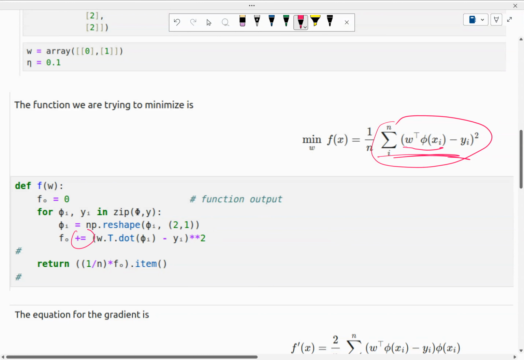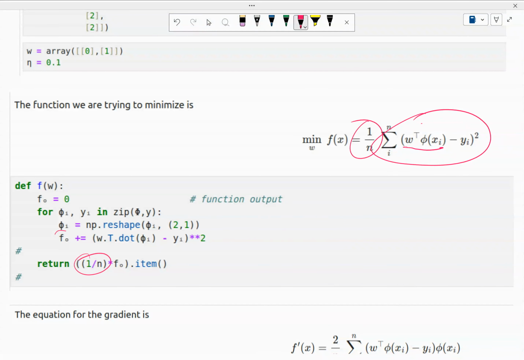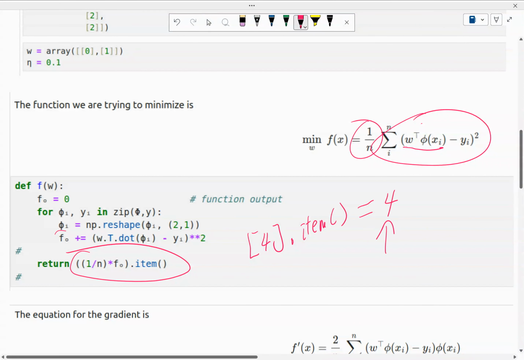Now, for those of you that are not familiar with this, the notation is equal to f0 plus this thing here. Okay. So in the end, I multiply by 1 over n. So once I add everything together, I multiply by 1 over n. Now, you want to make sure you export when you return a value. Right now, this is returning a number inside an array. If you don't want a number inside an array, you put item. And instead of that, this will equal just 4. Notice no more brackets here. So that's what the item is for.